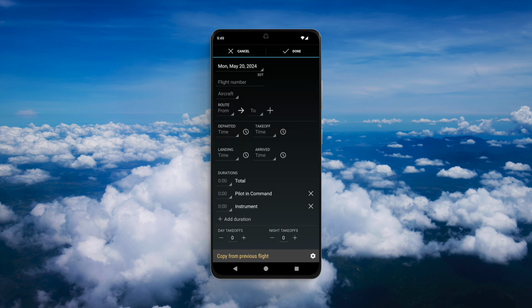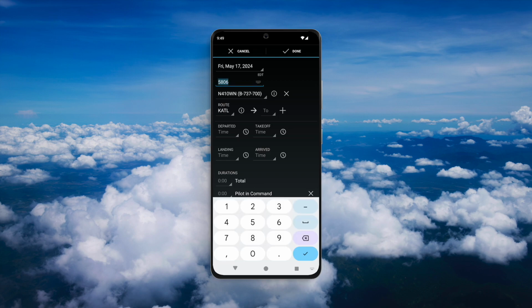Now we see the copy from previous bar. Let's tap that and we can see what that does here. So we can see that that has populated a couple of additional fields in our flight based on the values that we logged in our first flight. We have the flight number field, we have the aircraft, and we have our departure airport set to the arrival airport of our previous flight. Now, of course, we can change any of these if we like. We could just tap in any of these fields and give it a different value.